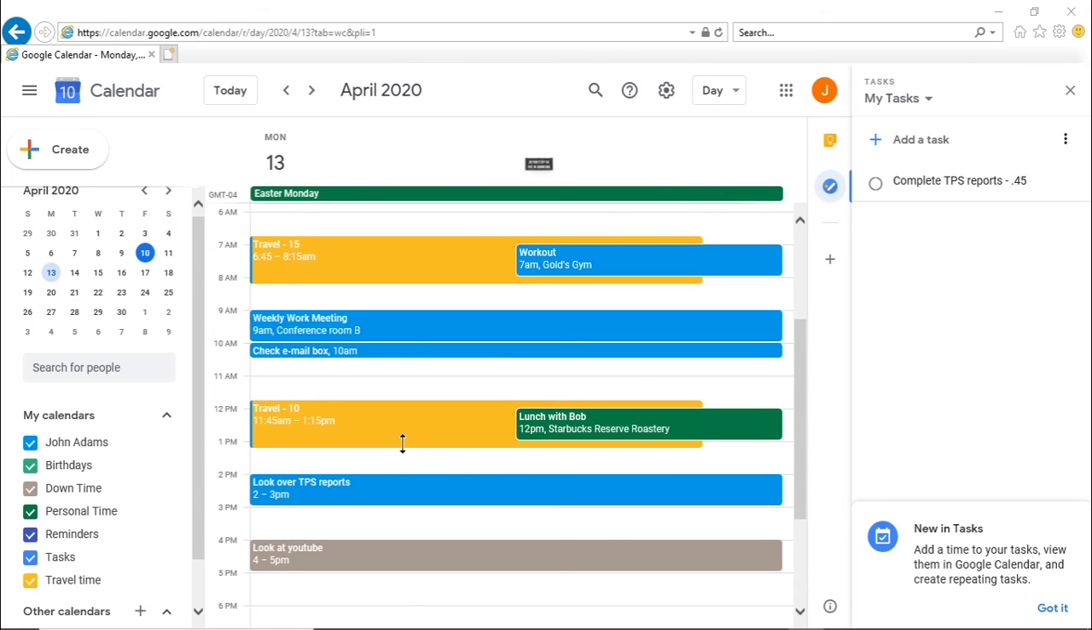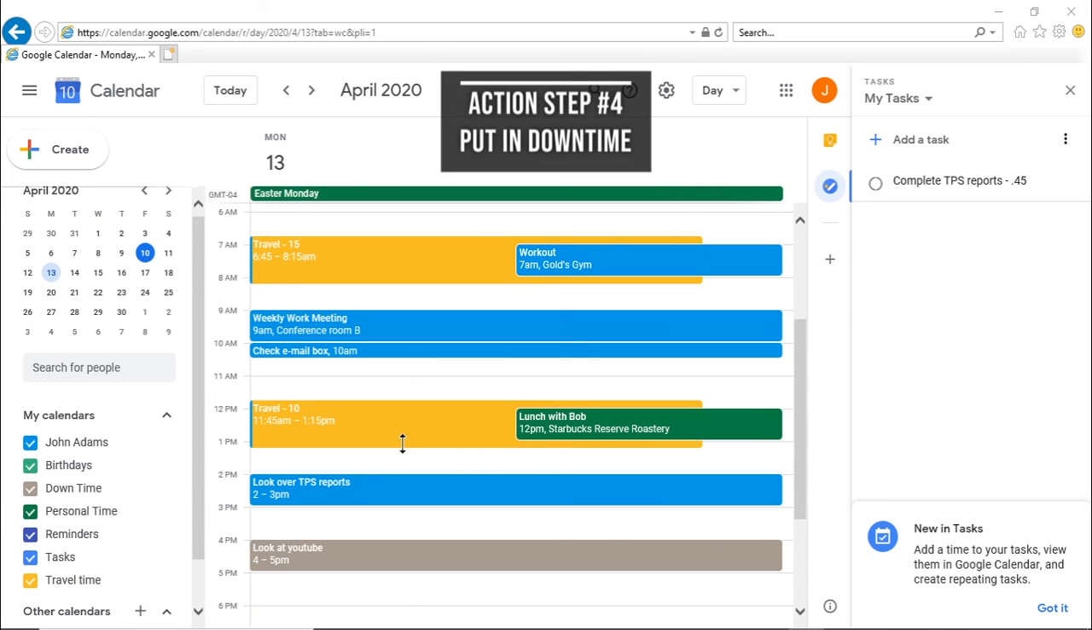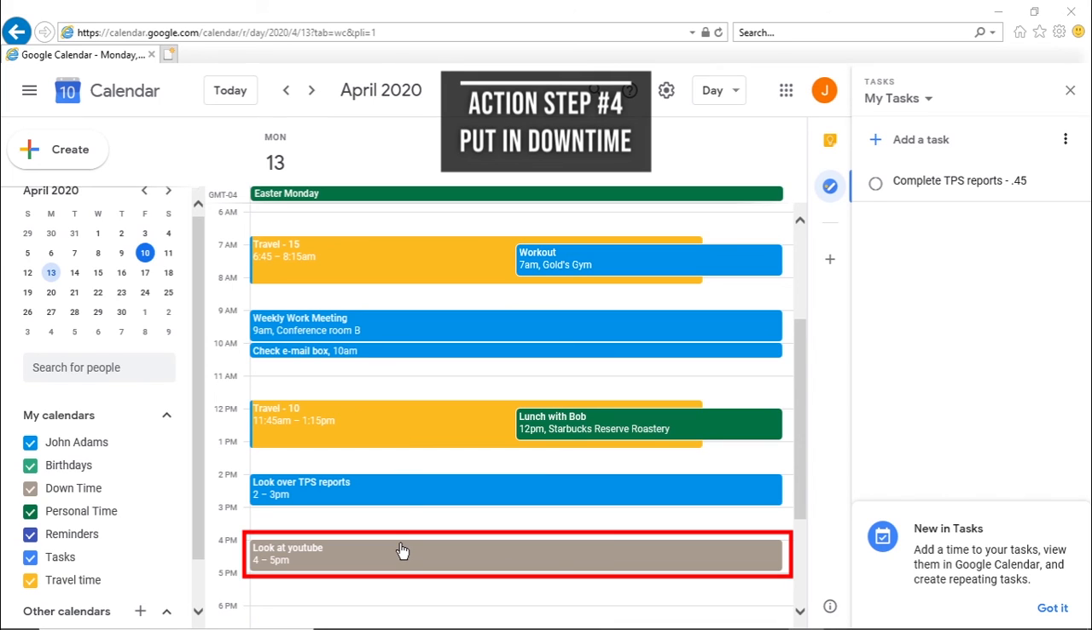Tip number 4. We live a lot of lives and very busy lives. You need downtime, and often you're going to need to schedule that downtime as well. Doesn't mean you can't be spontaneous, but at least it gives you the time to realize that you can't be overworked and no play. So I put a downtime here, looking at YouTube, because that's what you're doing right now, from 4 to 5 p.m.